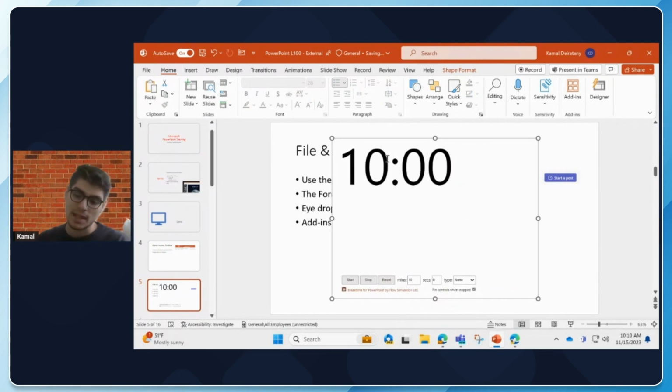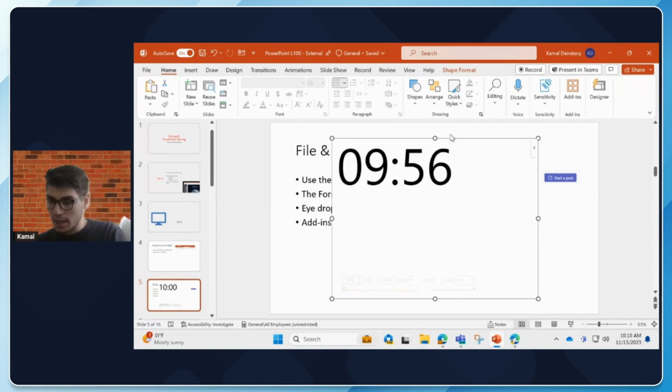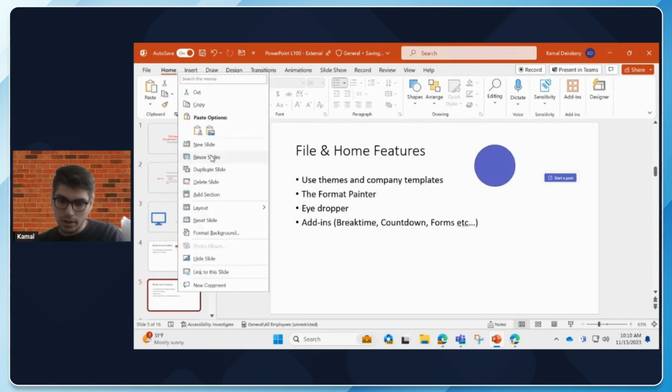And then when you're presenting, you can start it. It will count down. Once it's done, it will give an alert. You can put it on its own slide. You can put it as part of a slide, however you want it. And when you hit start, you can see how it starts the timer. In this case, I'm going to go ahead and copy it into a new slide.